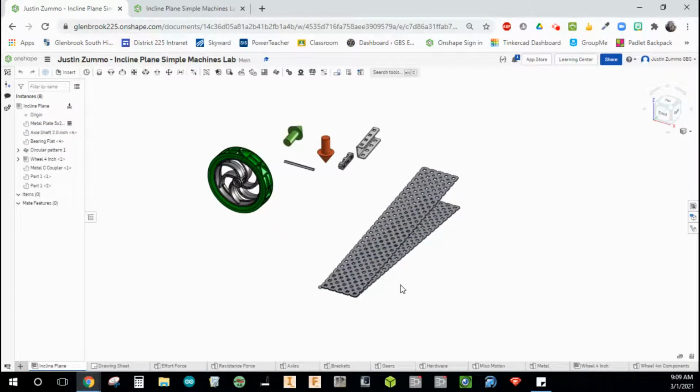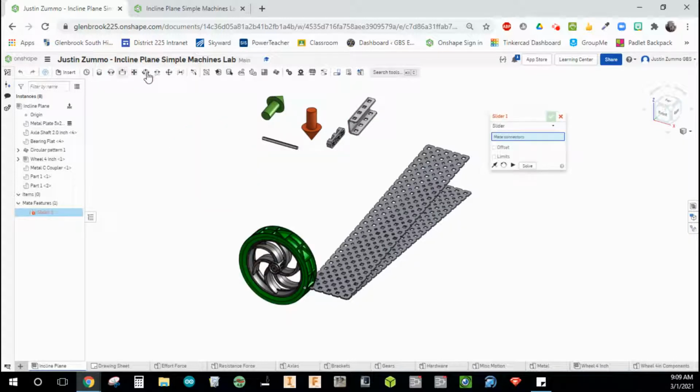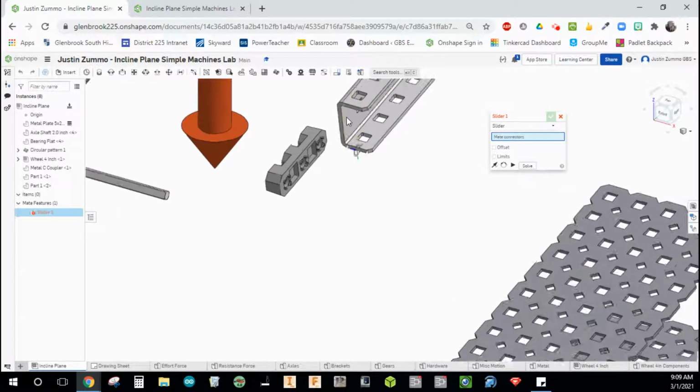And to get started, I'm actually going to place this metal C channel first with the slider constraint. So slider is the 3rd one in here, slider mate. And I don't know why the wheel is jumping over here. It has nothing to do with the wheel. I noticed that when I was doing my test run for this lab video, but you can just ignore that for now.